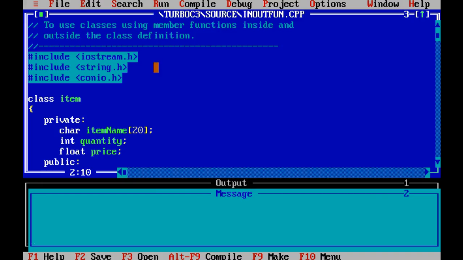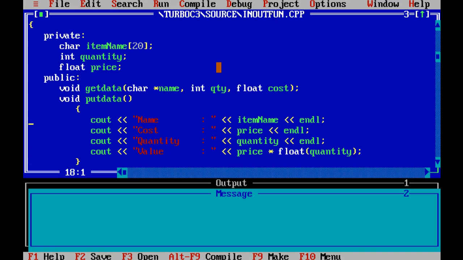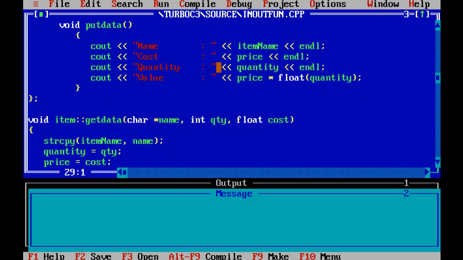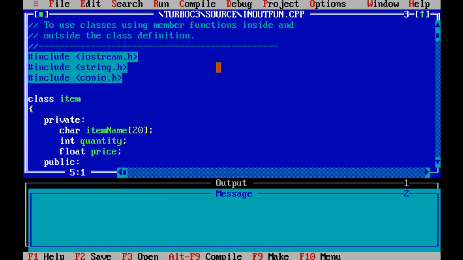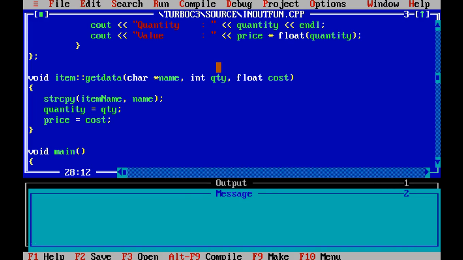We had written a program earlier to look at how functions can be defined inside or outside the class definition. In that we had accepted one item name, the cost of it, the quantity, and the value we had displayed. Now, while going through that, if you look at the function names, get data, what does it do? It stores the input values, that is the values that have been entered by the user, into the data members.